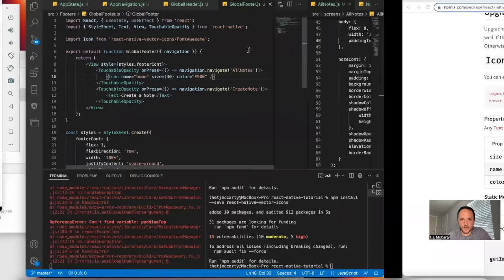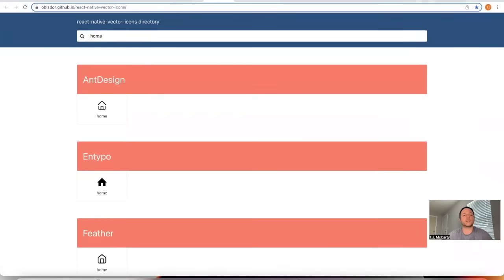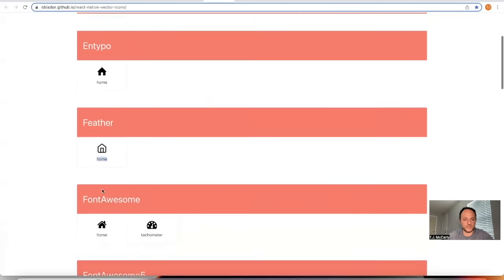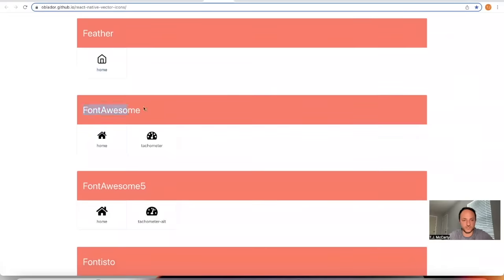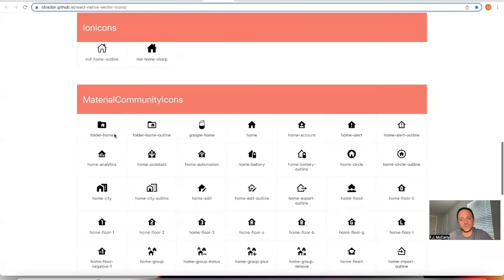Before I go on, this will be in the description below too, but there's this cool thing: you can just look up React Native vector icon directory, go to that, and then you can search for what you want up here. Say we want home. And say I want a different home. You'll notice these are all the different ones with the name home in them. So I'm going to look through the different home options. Currently, we're using Font Awesome. Their home. I want to see if I like a different one. If there's any other homes I really like.